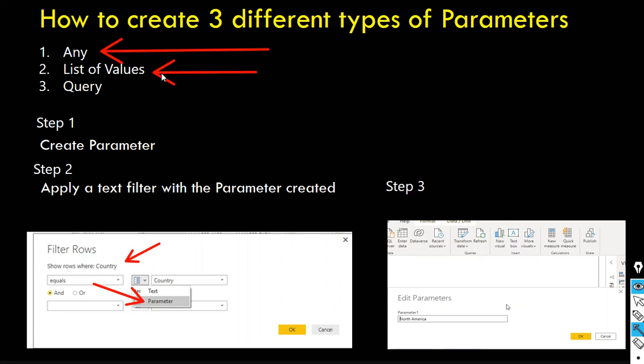Don't give anything else. Only when you give him the any parameter, what will happen is he can view any location or any country. But when you give list of values, you are completely restricting to view only the values, whatever you specified there. And apart from this query, the query is also similar to any, but in this case, we are creating something like a lookup.